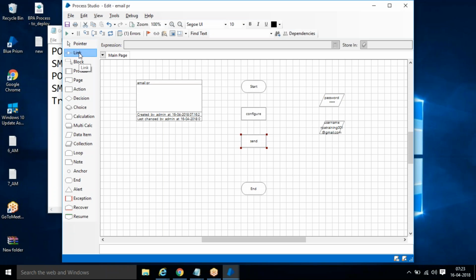Now click OK. Now give the link. Reset. Now try to run this. We have configured everything and then we are trying to run. It's trying to send.